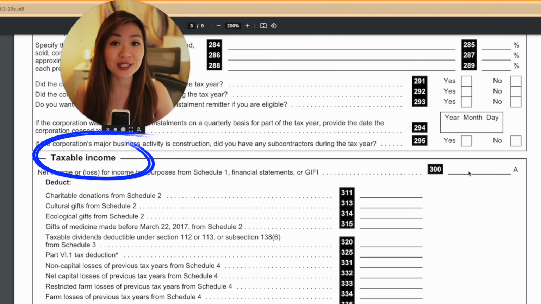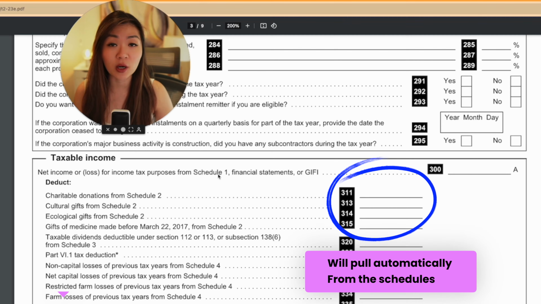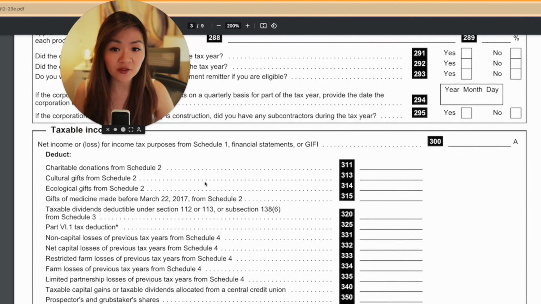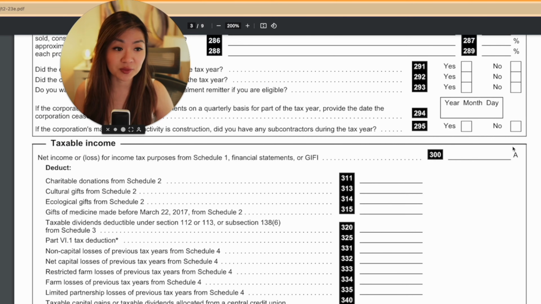Now, if you are using a filing software, which is what I recommend, then these numbers will pull automatically from the other schedules that you are inputting. So you actually don't need to put in anything manually into these sections. They should be calculating automatically, assuming that you've done the schedules correctly and put all the numbers in that you need to. For example, this one here comes from Schedule 1. These numbers here come from Schedule 2. This number comes from Schedule 3. These come from Schedule 4 if it's applicable to you.